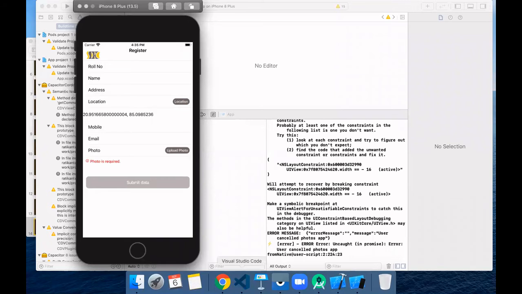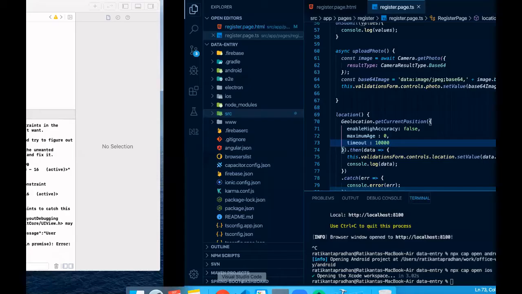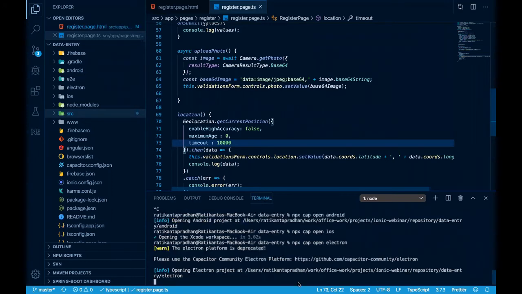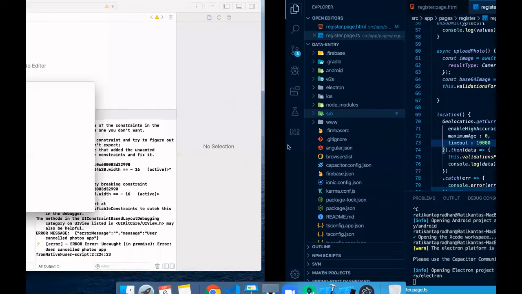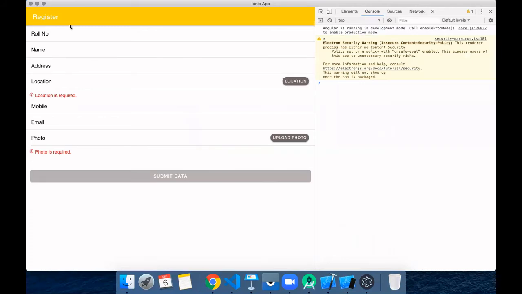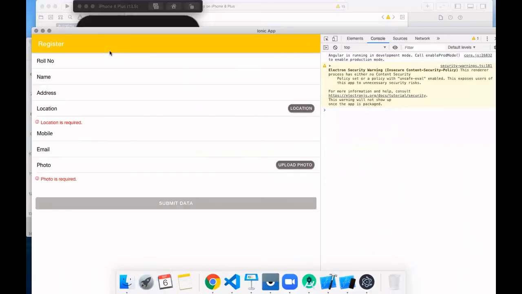And finally, let's run npx cap open electron. If you can see in the center, we have got the desktop application. This is the small splash screen, and here is our desktop application. This one.